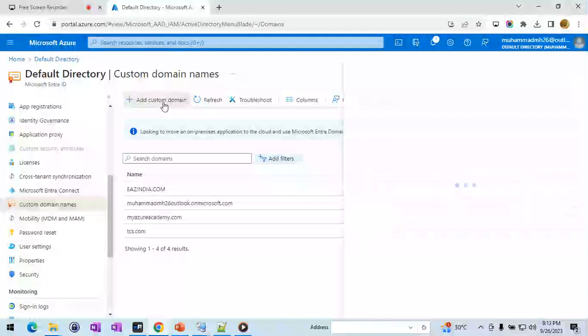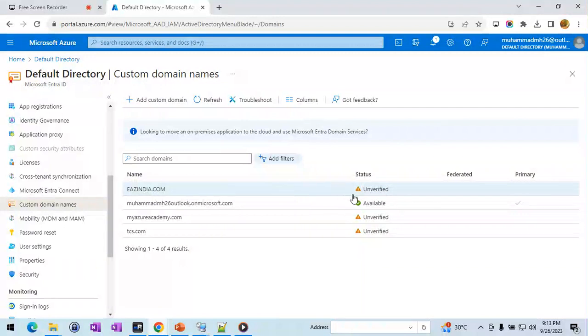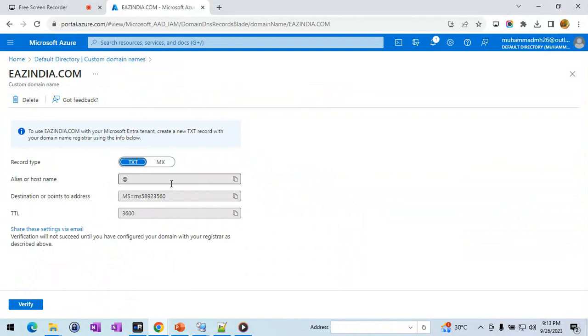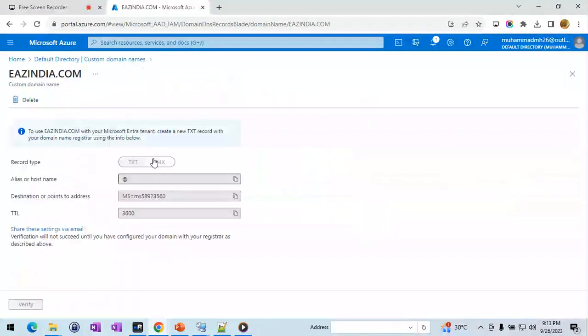So how do you add a custom domain? Just click add custom domain and provide a domain name. Once provided, the status will show as unverified. Click your domain, copy these values, and copy this TXT record to your domain registrar. Once it's registered, click verify, and once the record is verified, the domain will become available as verified. Then click your domain, and you will have an option above to make it primary.